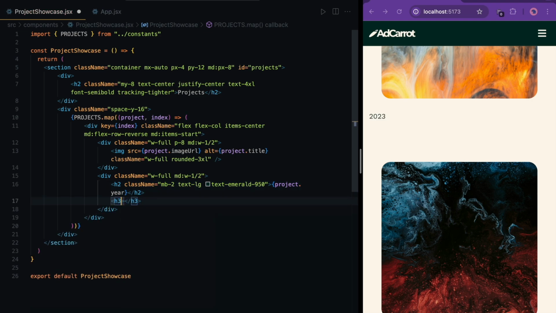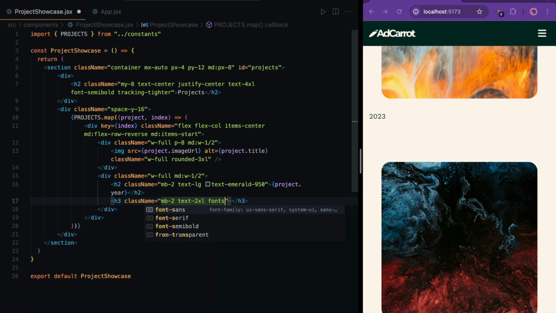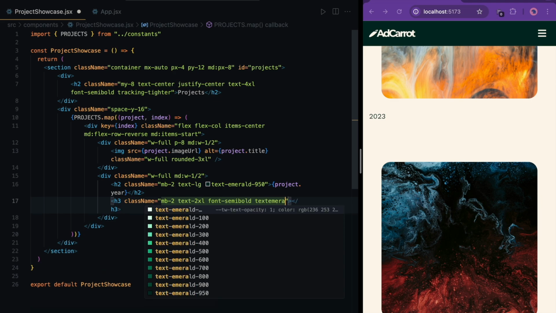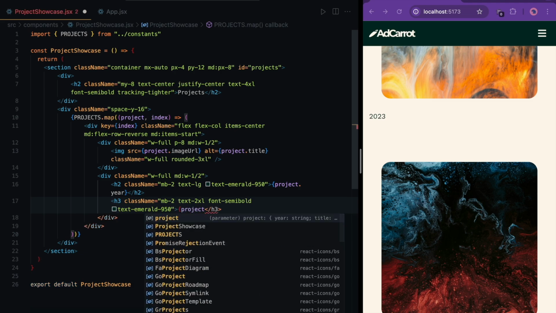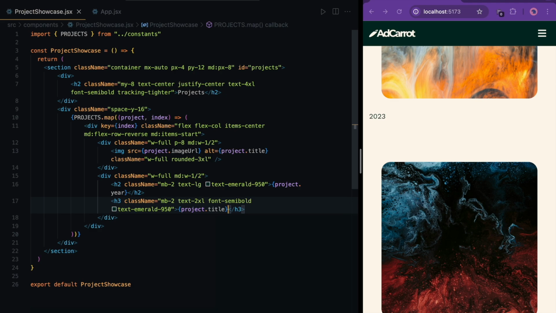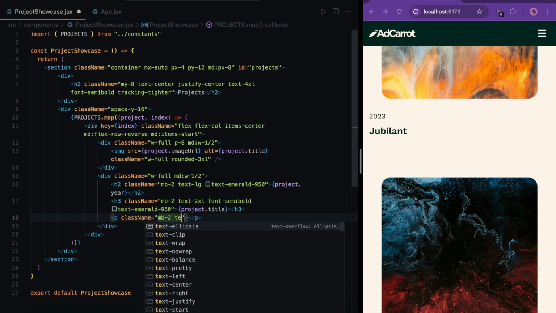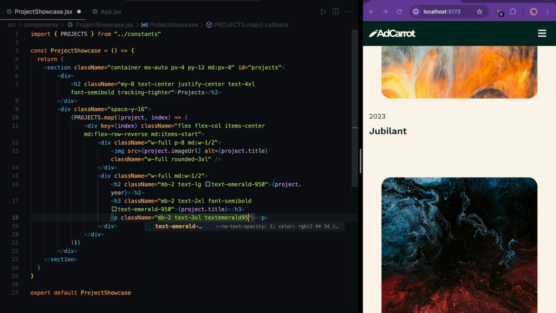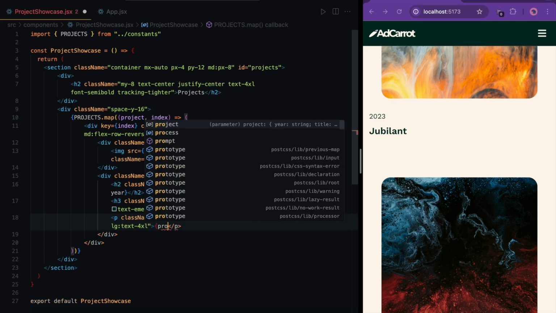Below this, we'll have an H3 tag, which will display the project title, class margin bottom 2, text size is 2XL, font semi-bold, text color is Emerald 950. This will be project.title. Add a paragraph tag for project description, class margin bottom 2, text 3XL, text color Emerald 950. And on large screen, text size should be 4XL. This will be project.description.